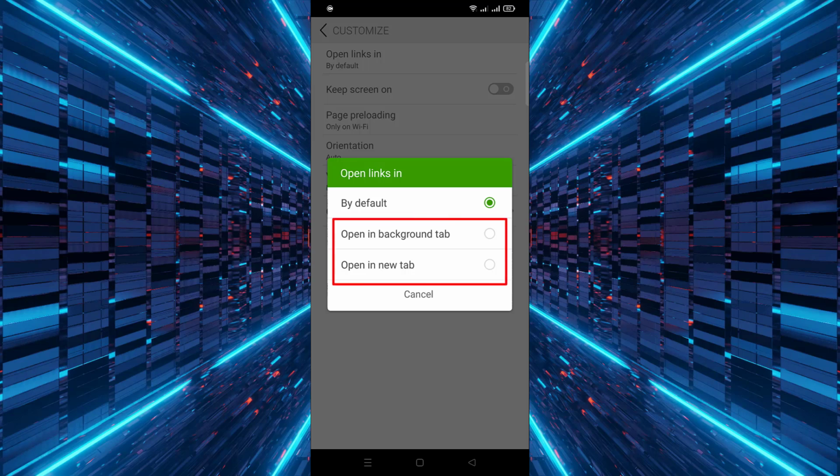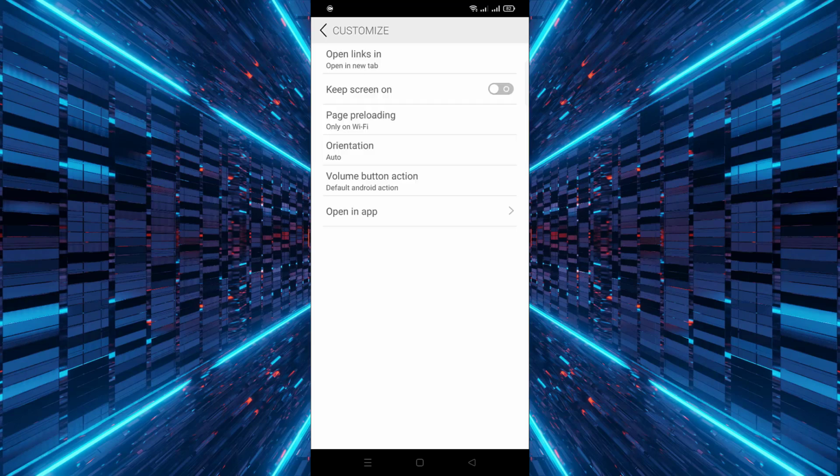Now you can select between Open in Background tab or Open in New tab. Choose the option that best matches how you like to multitask while browsing. From now on, links will open exactly the way you selected in Dolphin Browser.